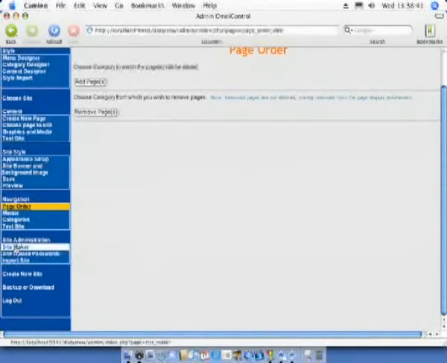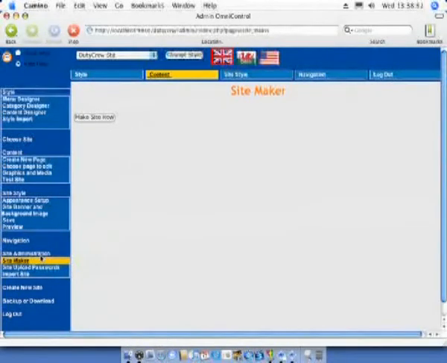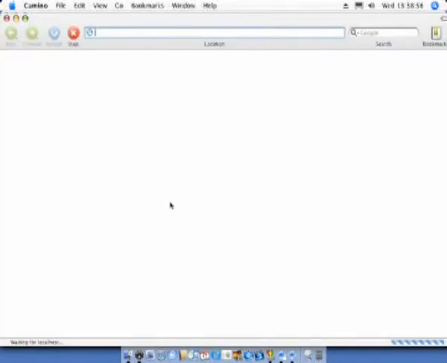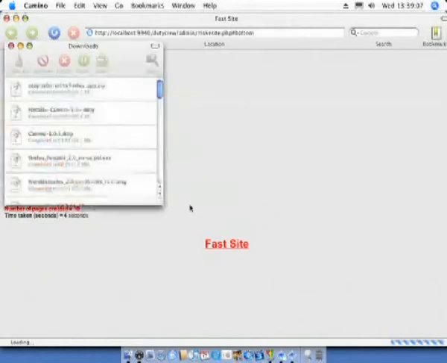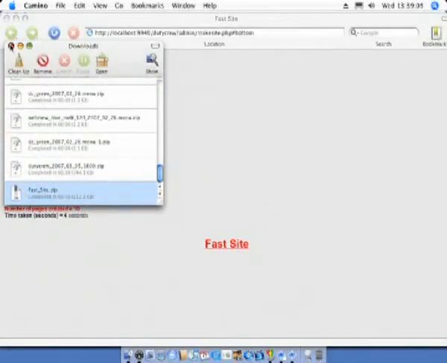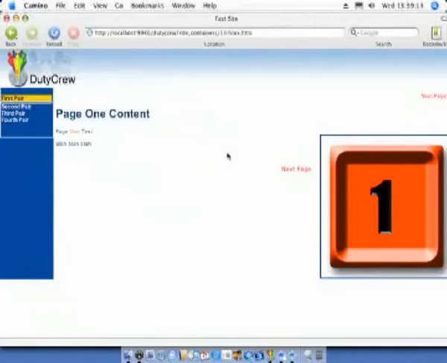Now, 29 minutes after we first started, we are ready to test our site. Click on the Site Maker in Site Administration, then click on the Make Site Now button. You must wait for the page to load. As you can see here, there is a zip archive so you can download it and expand the site later, and there's a link to FastSite. This is the site within the system.